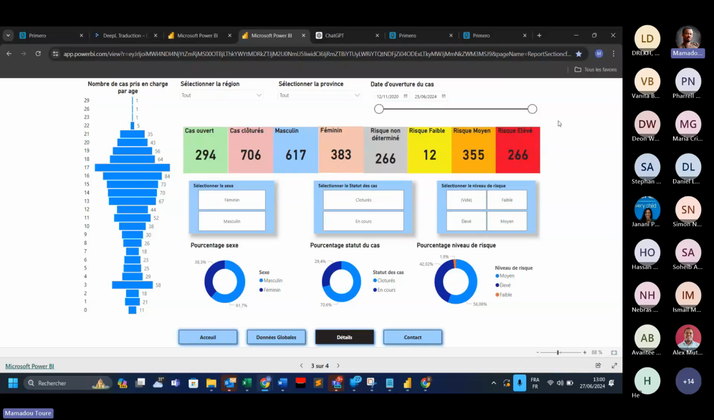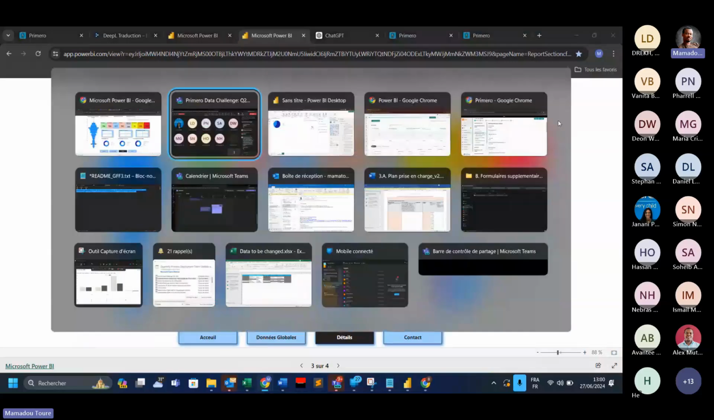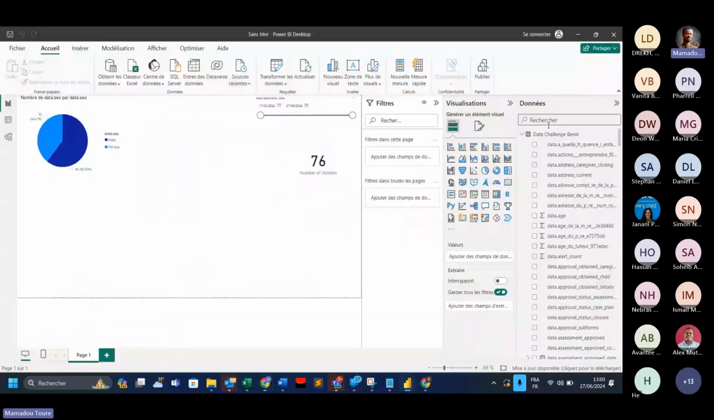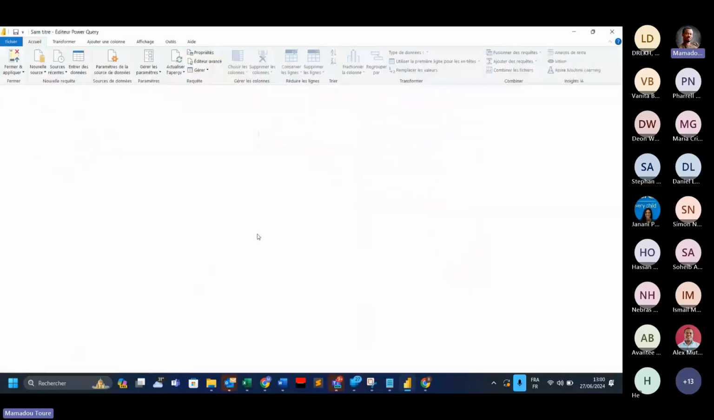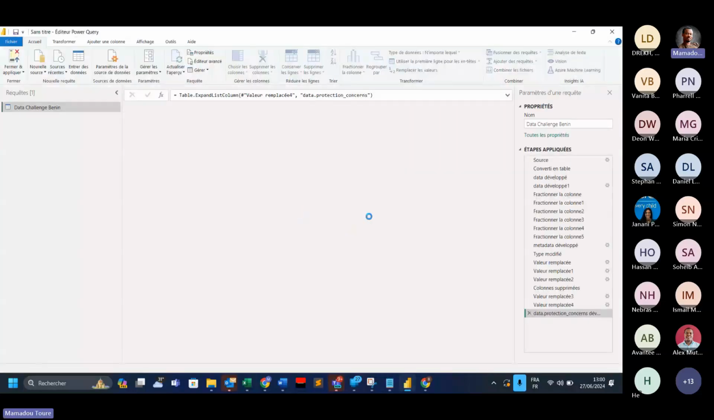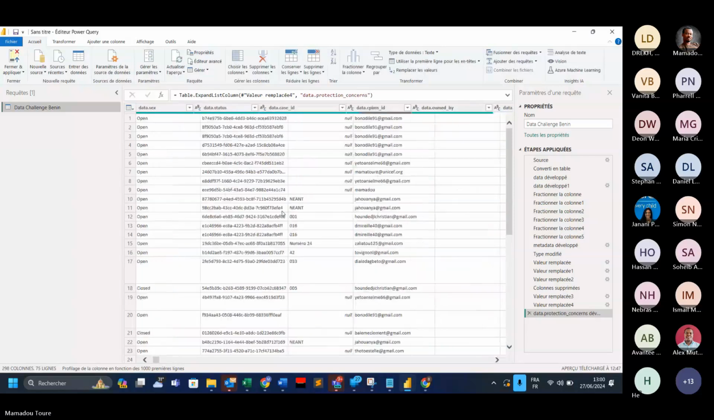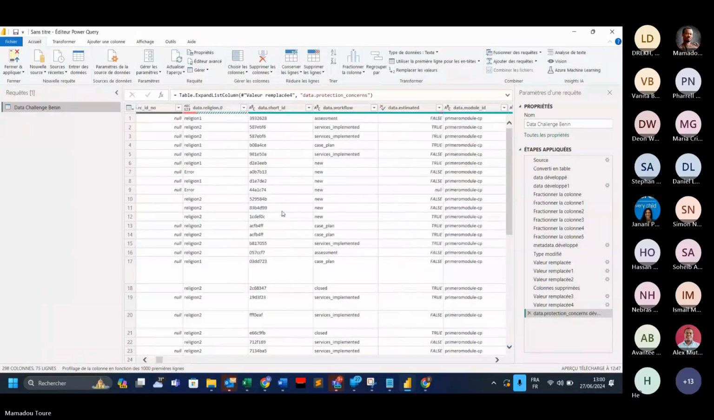And it's possible, it depends how you want to configure your system. It's possible, for example, to add a closure date, a case plan approval date, all the elements you have in your database here. For sure, you can have a report on it. This is possible. Awesome. Thanks, Mamadou.